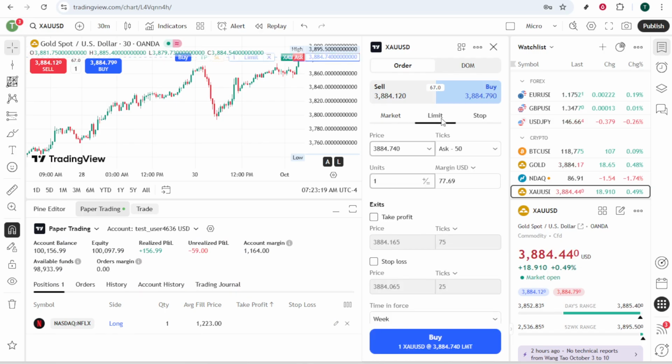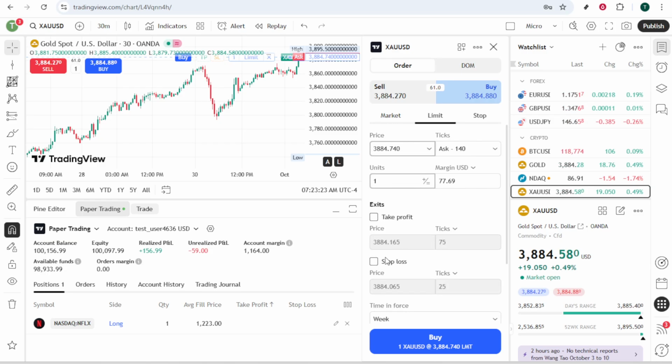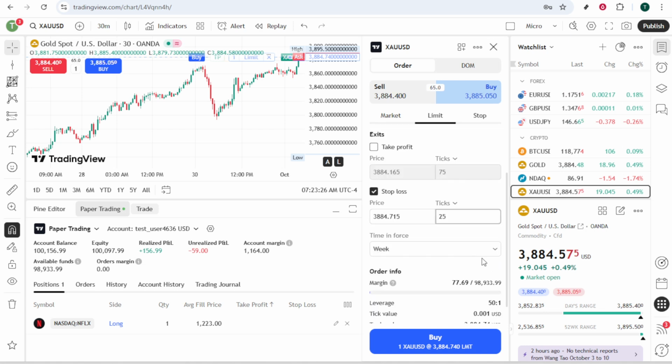Next, we're going to open the order panel. This is where the magic happens. There are different ways to manage your trades here, including setting various types of orders. Today, we'll focus on the stop-loss bracket order, which you'll find in the panel. Click on it to proceed.